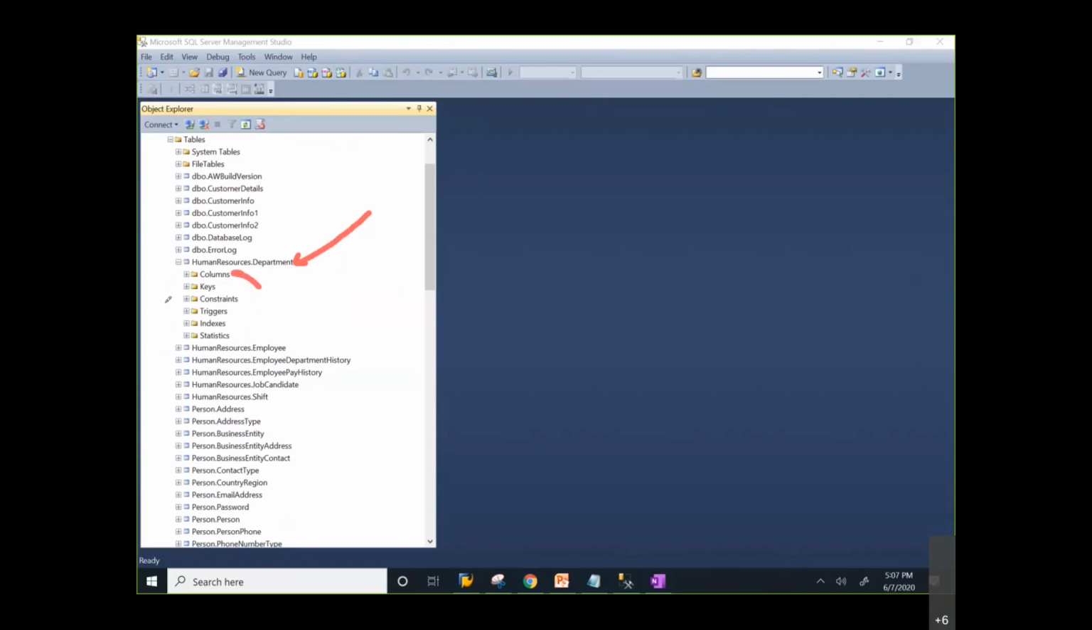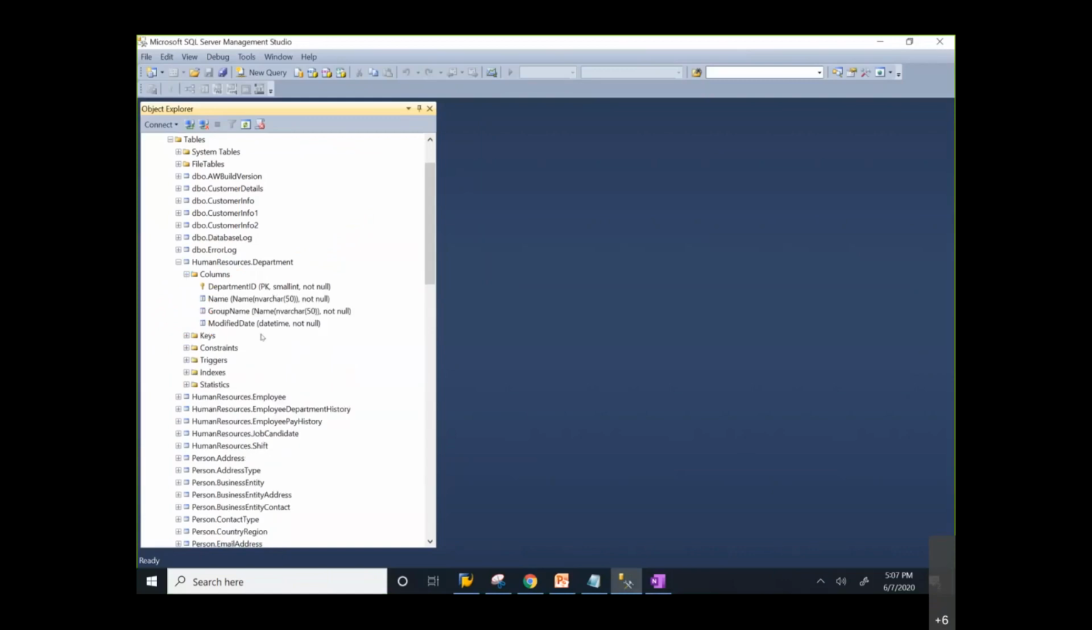We're not going to focus on keys. Well, we're going to look at keys, but we're not going to focus on constraints, triggers, and indexes, because we are not SQL data analysts. We're just looking at this from the SQL business analyst point of view. So we're going to be focusing on keys and columns when it comes to tables. That is what we are going to be focusing on. So I'm going to expand the columns for us to see. When you expand the columns, this table has four columns.